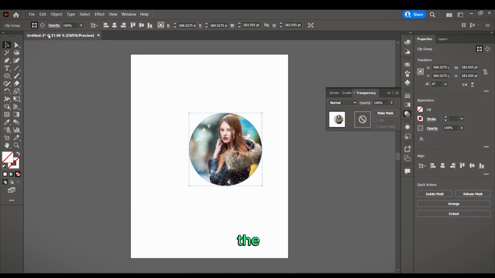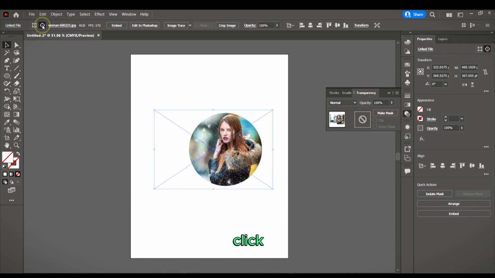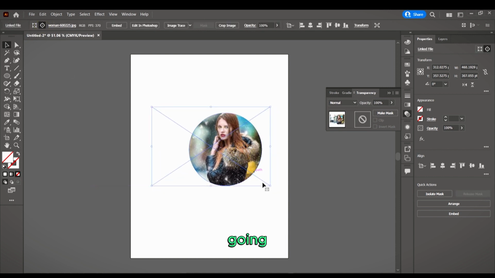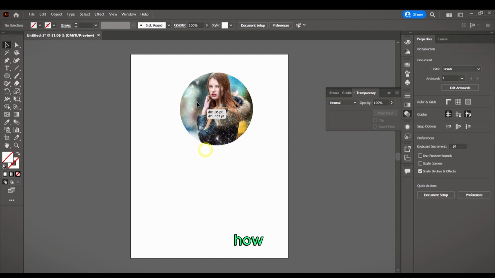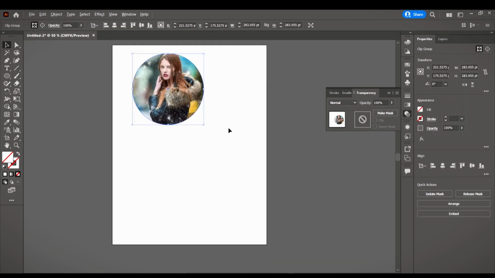When you select the mask, you see these two icons appear, with the name clip group. It means that this is now a clipping mask, a clipping group. When you click here, you'll be able to edit the image, so you are going inside the mask to edit it. Okay, so that's how masks work.